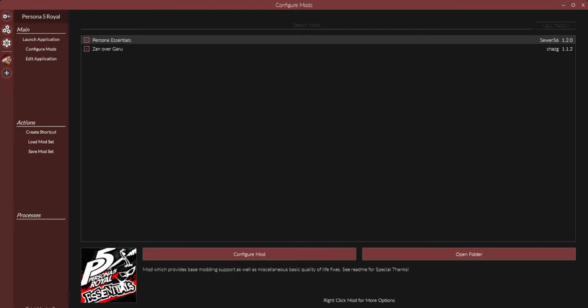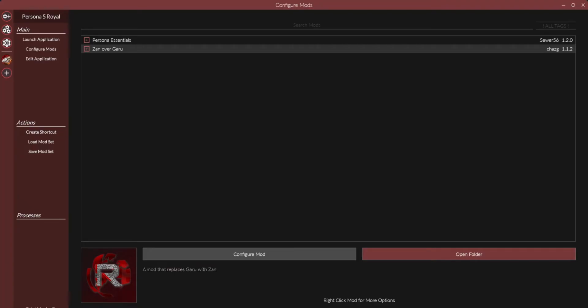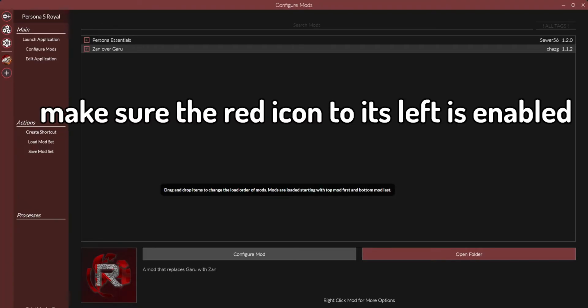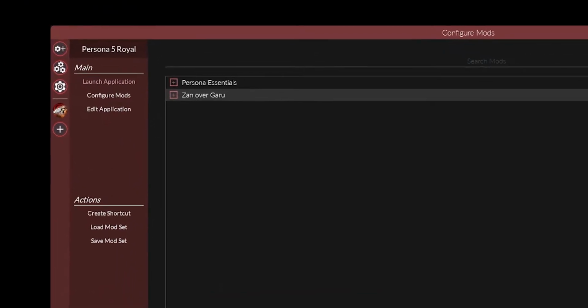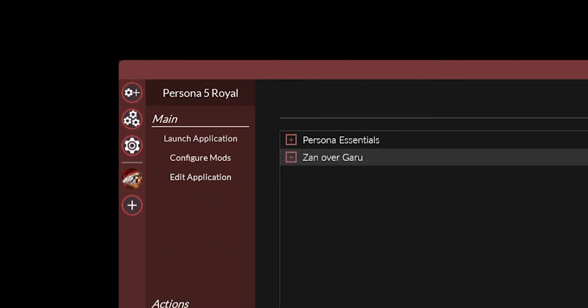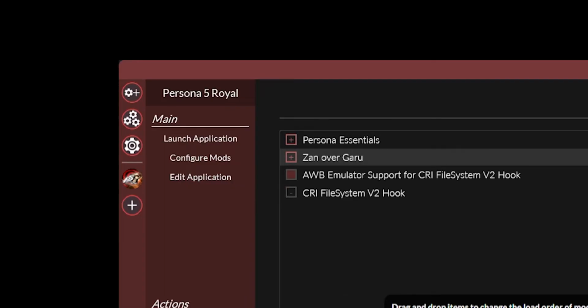Alright, yep, now Xan is over Garu. And yeah, nothing to really config there since all it does is rename it. And if you open Persona 5, you can just make sure to click launch application from Reloaded 2. Make sure your mods are working and all that.